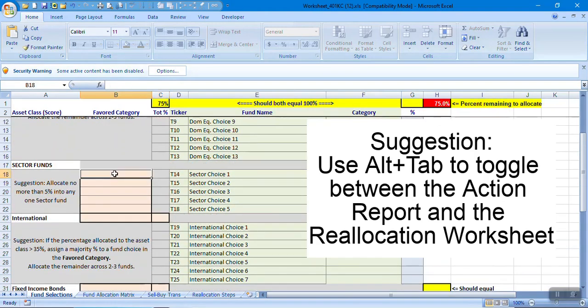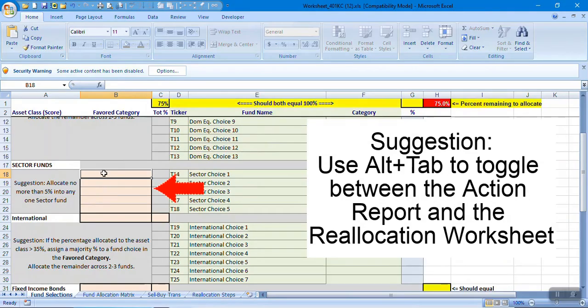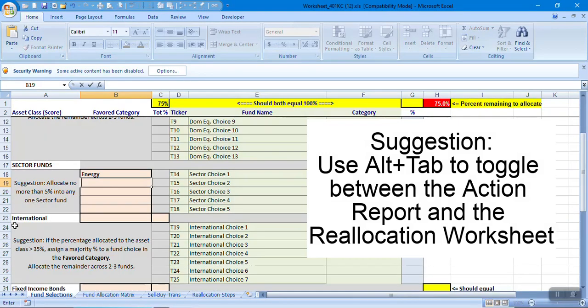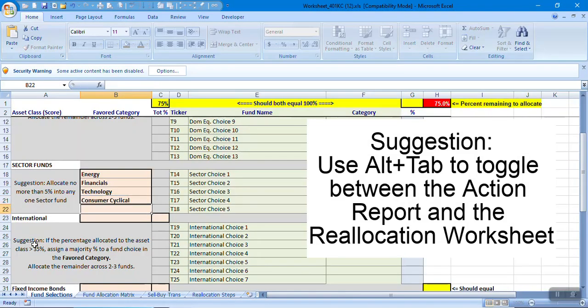I'm then going to populate the sectors, the top 5 domestic sectors: energy, financials, technology, consumer cyclical, and industrial. Now, while you may not be investing in any, if not all 5 of these, it's always a good idea to populate that so you have everything that you need in one place.